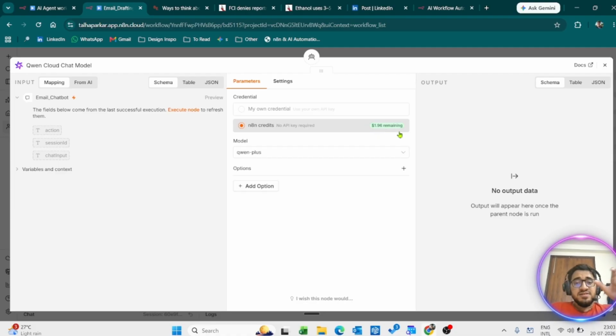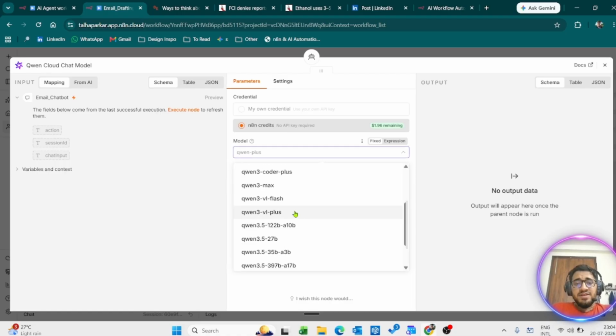Sometimes whenever you use the free credits chat model, you might have to click on a button here called claim credits. Don't click on top up. Top up means you have to add your own money. I don't want to add my own money. I want to use the free credits that I get. So rather than choosing my own credentials, you choose n8n credentials. And then there is Qwen Plus and a bunch of different models.